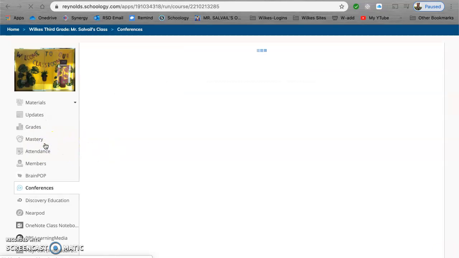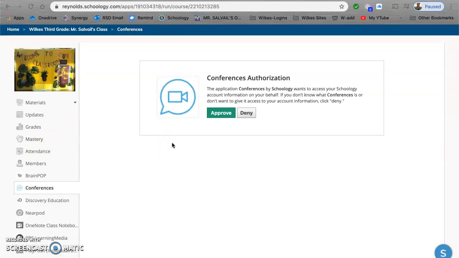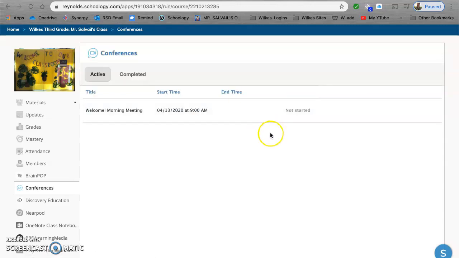This is an important place where we will actually have the ability to see each other, have an online class. But here you can see it says Application Conferences by Schoology wants to access your Schoology account. Then what are you going to say? You'll have to say approve or else you can't. Then you will see the meeting. The morning meeting will be on Monday at 9 a.m. and it's not started. Once it is, you'll be able to click on here and it will bring you to the conference. How that works and what it looks like, again, will be a different video. It's not as complicated, but not as easy as you think.